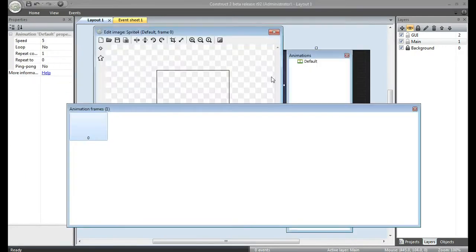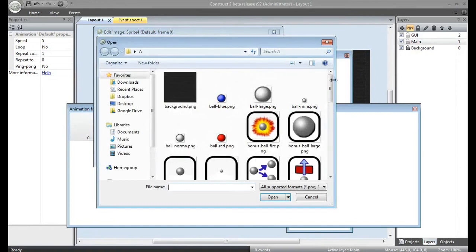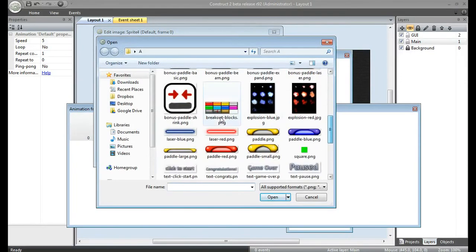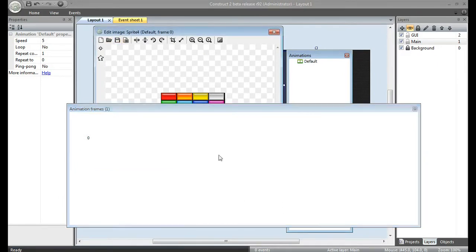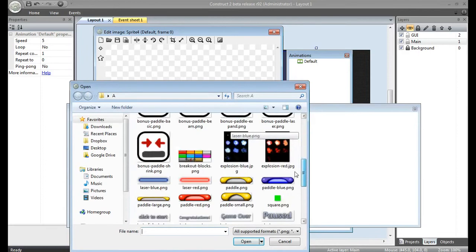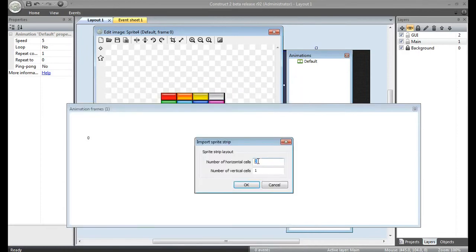Now the bricks, I've actually saved all the images in a single sprite sheet. Right here. Notice it's four across and three down. I'll double click. That doesn't look quite right, does it? So, down here, instead I'll import the sprite strip. This will break the image apart for me. Four across and three down.